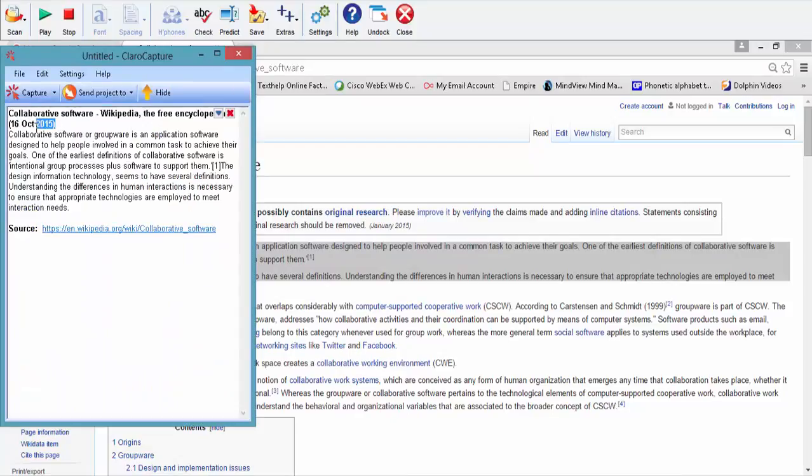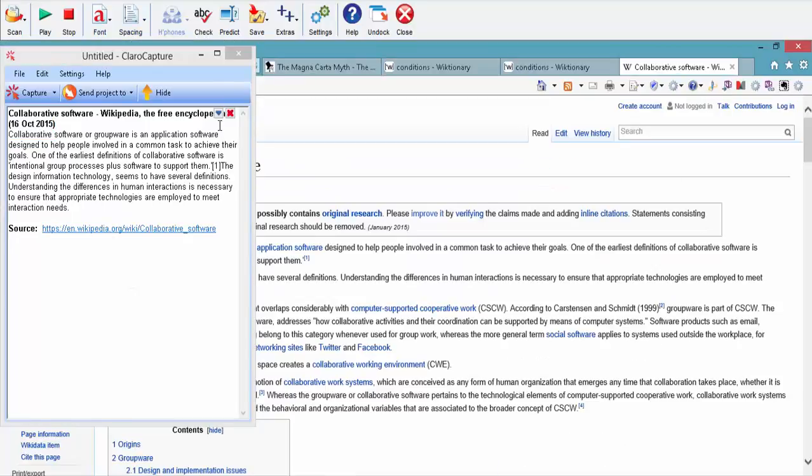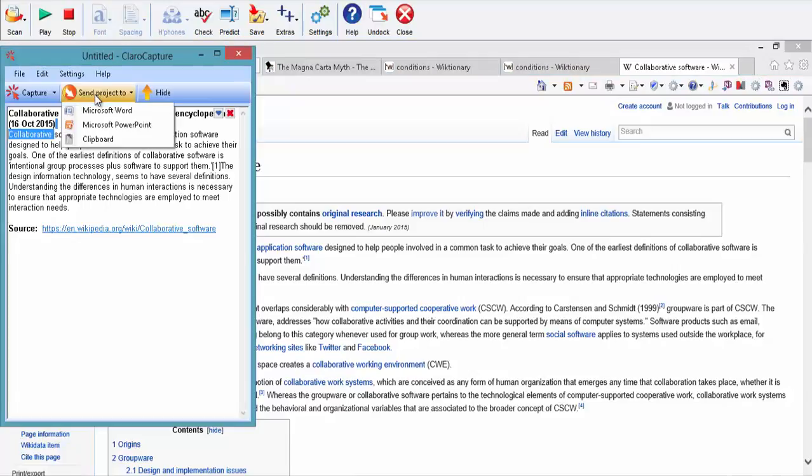Really important here, as you well know, will be when you accessed it, and the link that you got it from as well. Fabulous little option. So now what we can do is send it to Word, PowerPoint if you require, using that part of the presentation, or just use the clipboard, copy and paste. I'm going to send that to Microsoft Word.